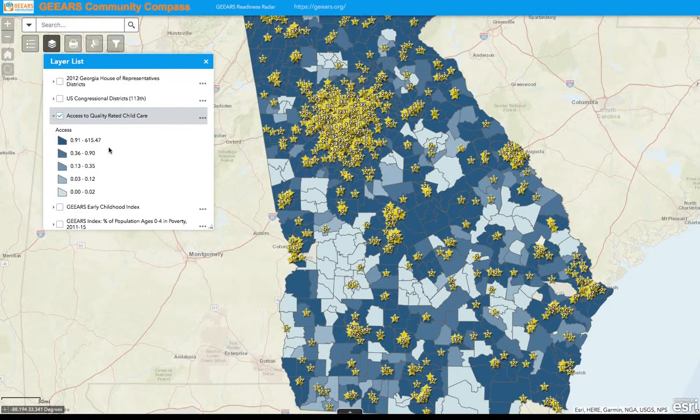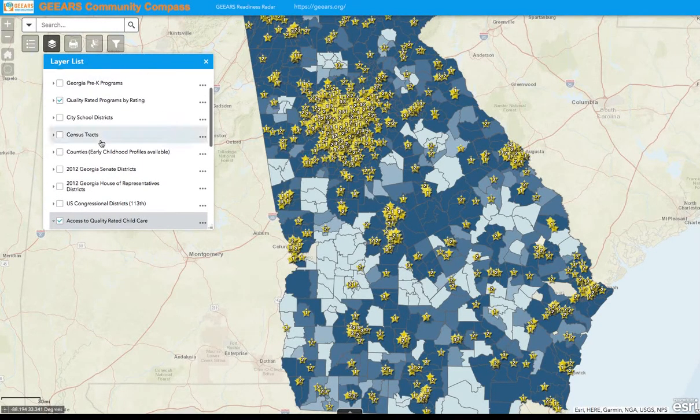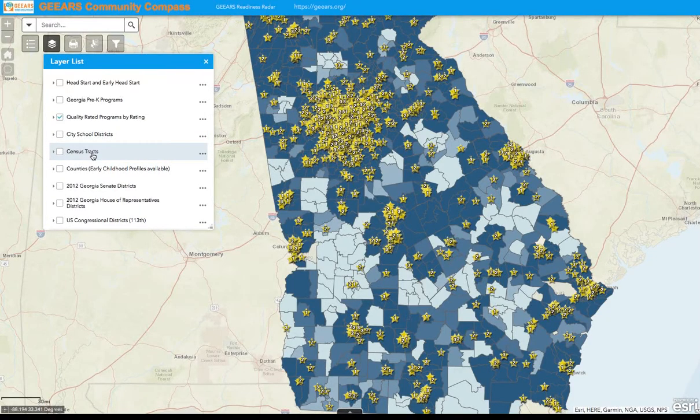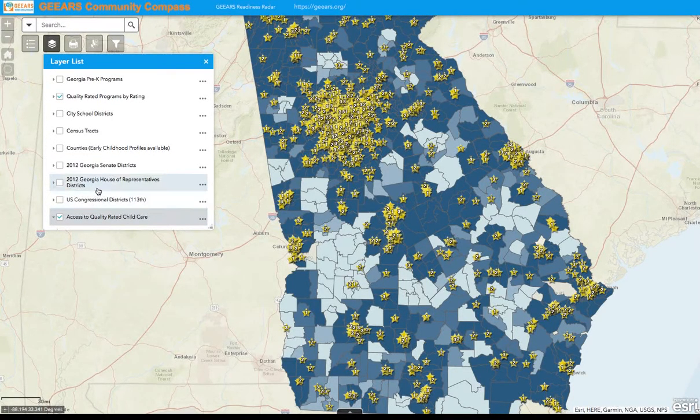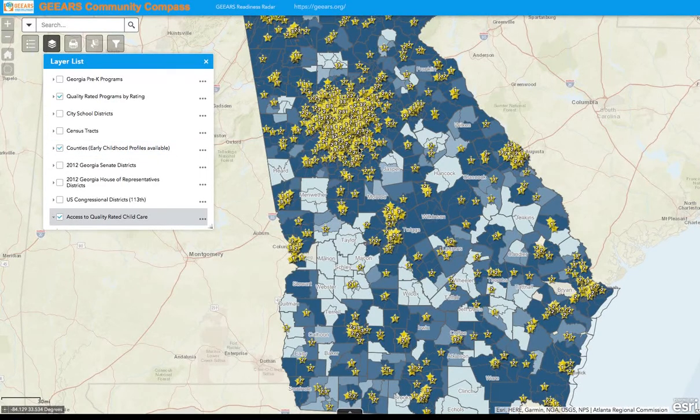The last set of layers are primarily for reference purposes and include boundaries for city school districts, census tracts, state Senate and House districts, U.S. congressional districts, and counties. The counties layer also includes a link in the pop-up to download an early childhood profile PDF for that county.